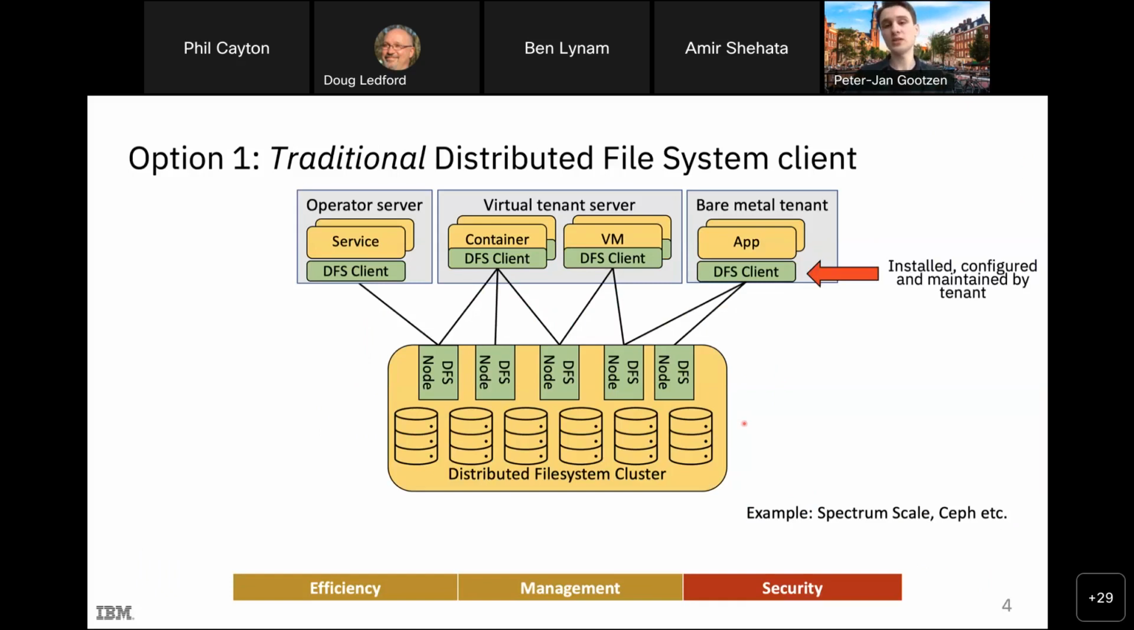However, this has many downsides. First of all, this has to be installed, configured, and maintained by the tenant. And especially this configuration part is very difficult. Spectrum Scale, for example, has many knobs, and leaving this to the tenant is not desirable.